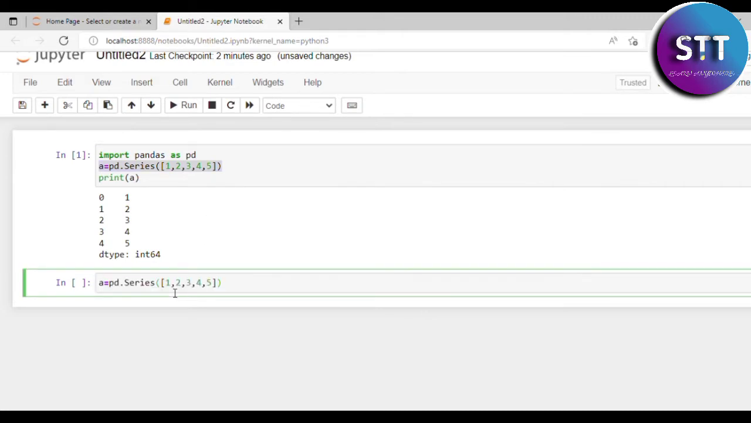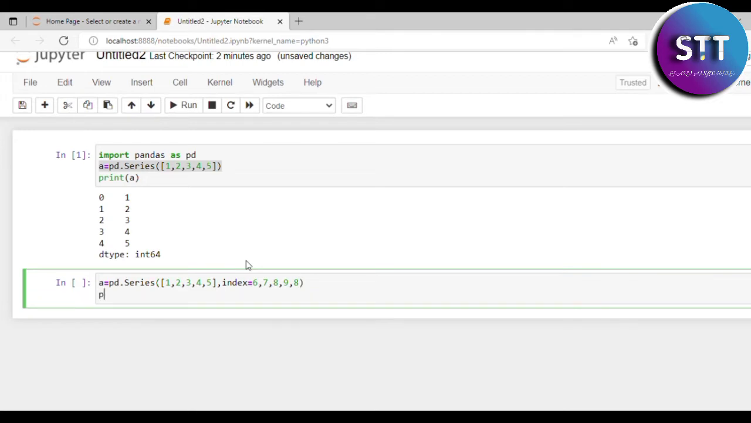So taking a step further, we shall create series and alter the pre-existing indexes. So we change the indexes from 0 1 2 3 4 to another data type. So we will write in it comma index equal, and we will write the index by giving commas. For string you must use inverted commas. Like here I have given indexes as 6 7 8 9 8.